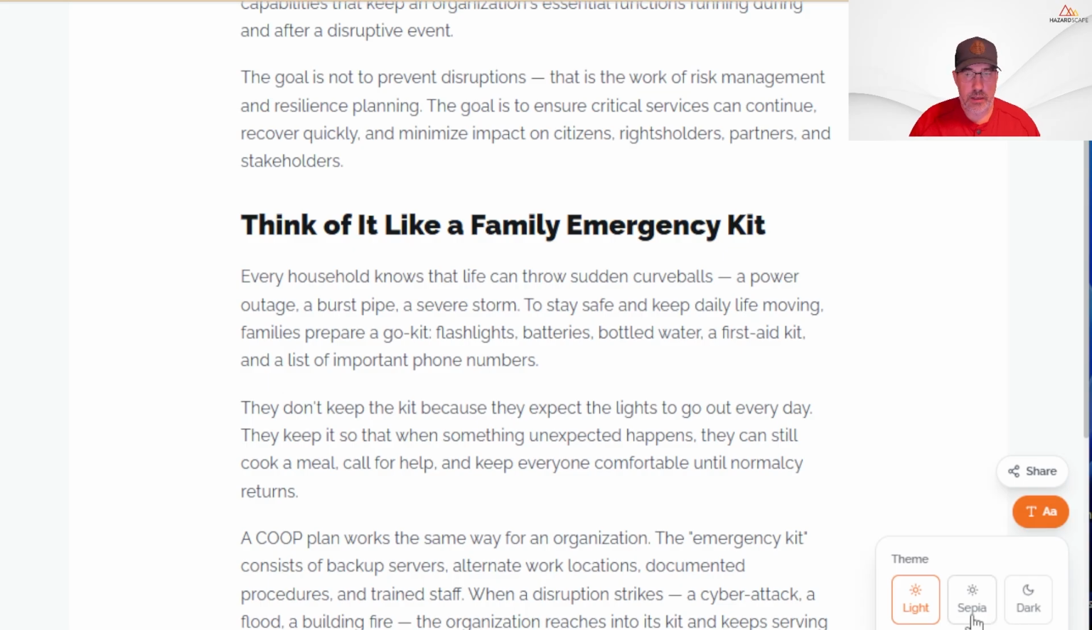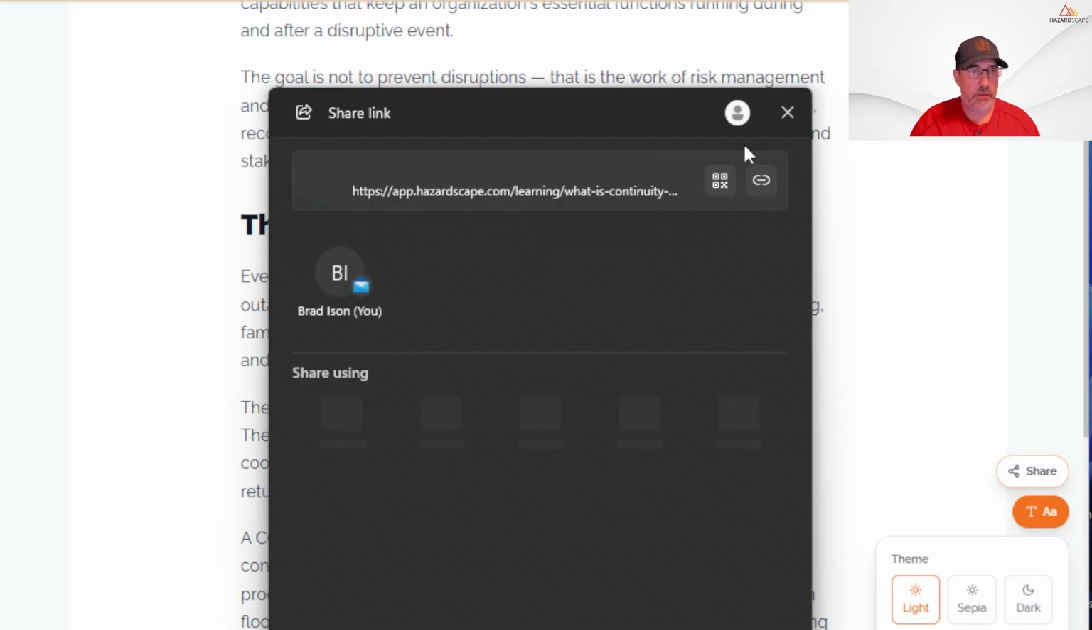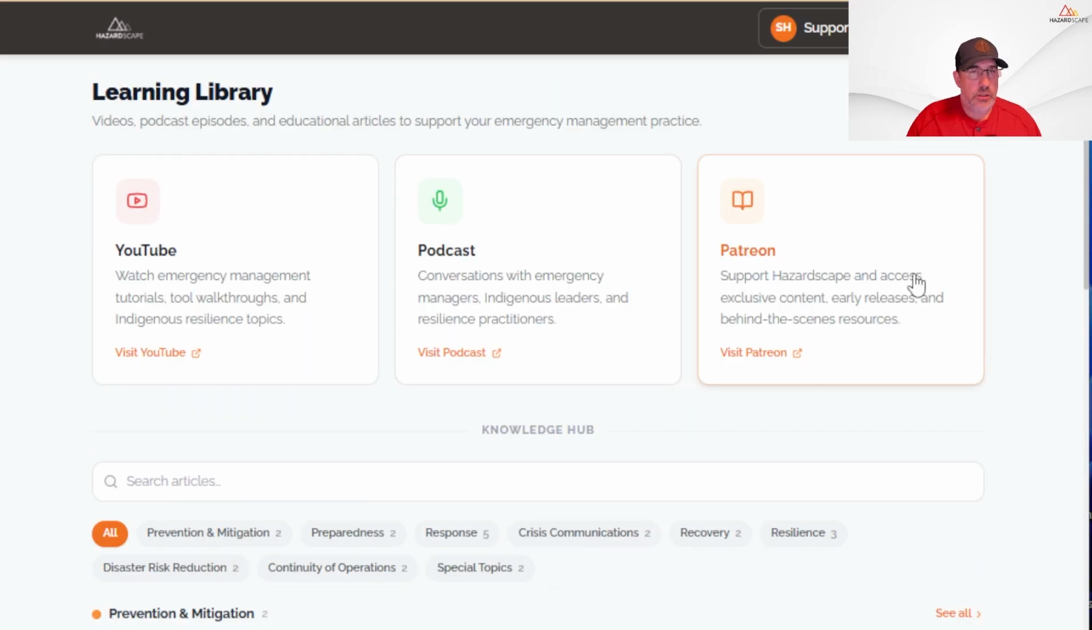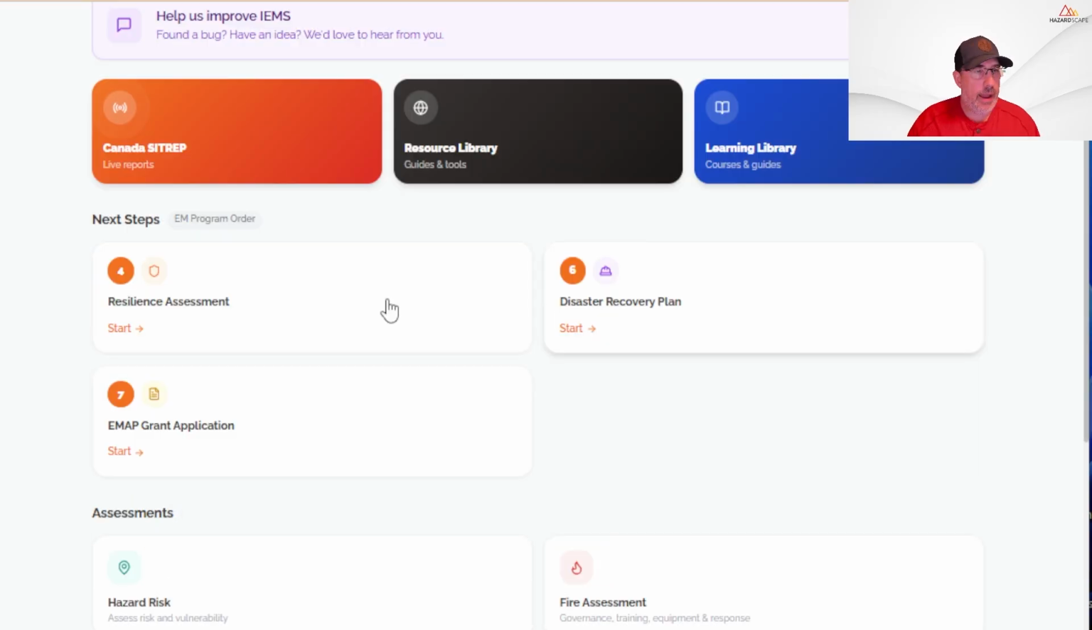These are just tips to get you familiar with different subjects of emergency management. Again, you can adjust the color of the screen, make it large, and you can even share it with your network. So that's all being built out into what is the free portion of the site that everyone's going to get access to. As you scroll down, once you create assessments, you'll only see this next steps section once you've started.